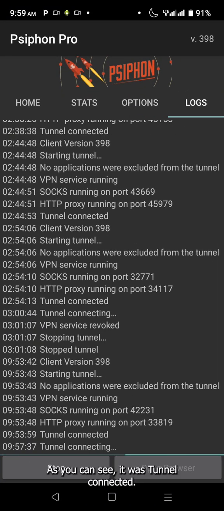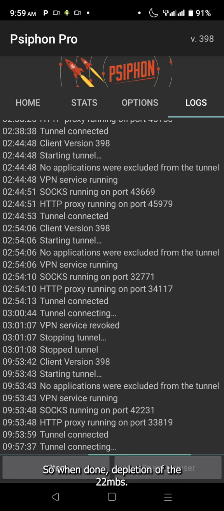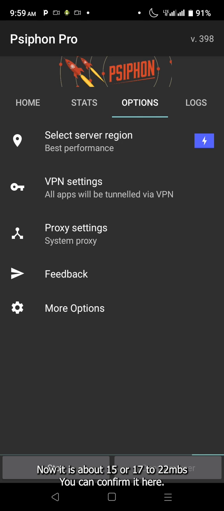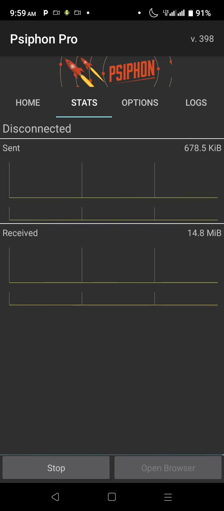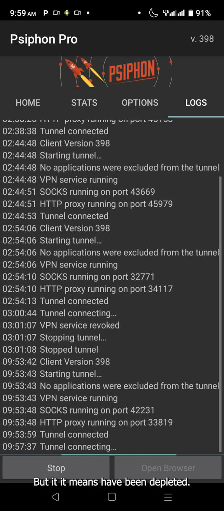As you can see, it was saying tunnel connected, and now it's saying tunnel connected. That means the tunneling data is depleted. When done, the depletion is about 15 or 17 to 22 MBs. You can confirm it here. For my case, it is 14.8 MB. That is okay, but if you also go up to 22 MBs, it is okay. For me, it is 14, but it means it has been depleted.